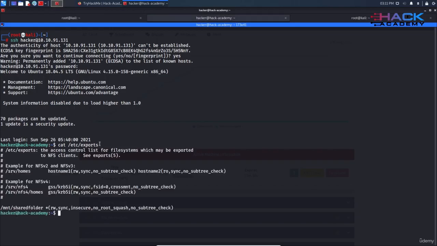We talked about this command in the previous lecture. This right here is the configuration. At the bottom of this result, we can see our NFS share. What is interesting about this configuration is that no_root_squash is specified.